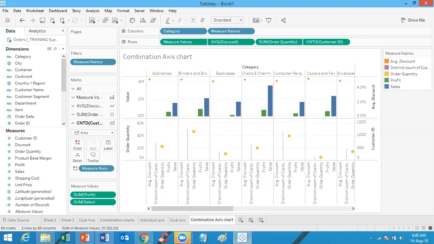So in a single view, we are able to get category wise total sales and also total profits. Sales in blue and profits in green. Also, we are having that in the form of a single axis bar. So those profit and sales are showing in a single axis. Also, they are showing as a bar chart.